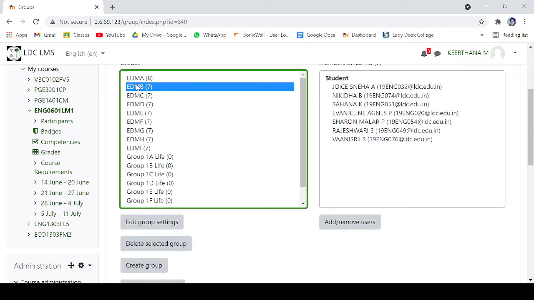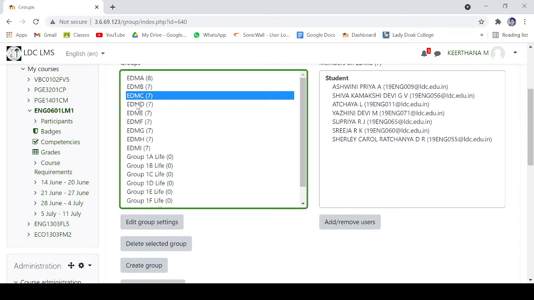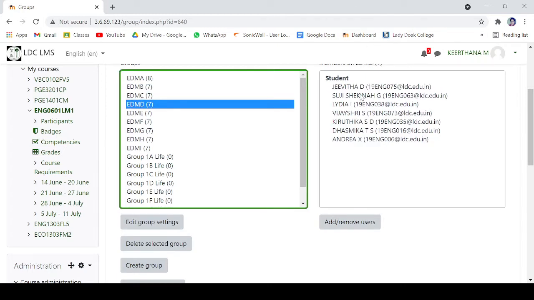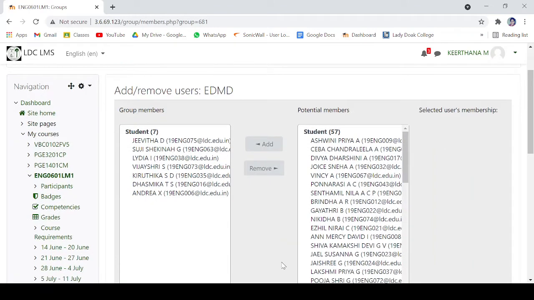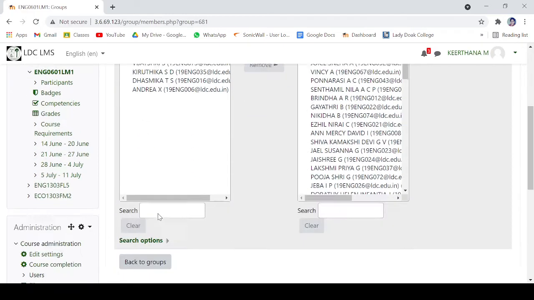If I click, you can see the members of different groups. You can also edit group settings. You can delete the selected group or you can add or remove users. If you click, you can move students or you can remove students from this particular group. But make sure if you add or remove from a particular group, you need to add that particular member in some other group. So let us not forget to do that.